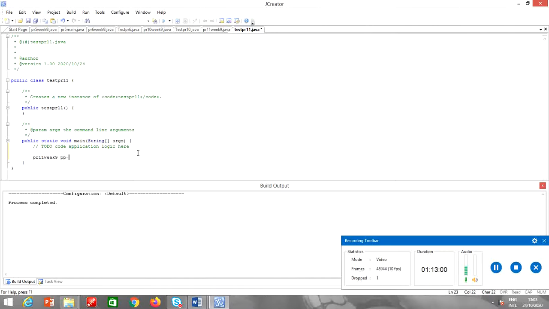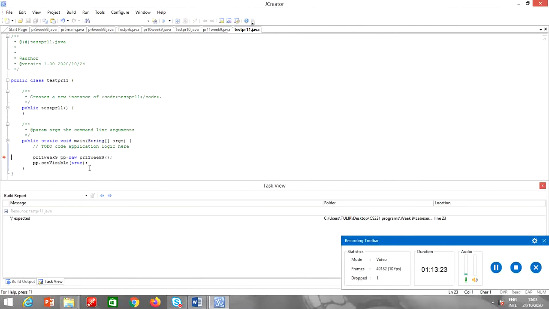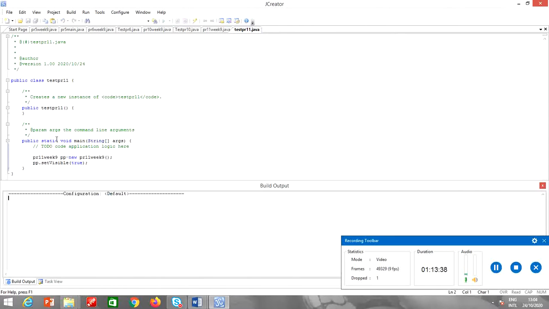PR11 week 9 pp is equals to new. Alright, so set visible to true. PR11 week 9 is equals to. Let's run it.